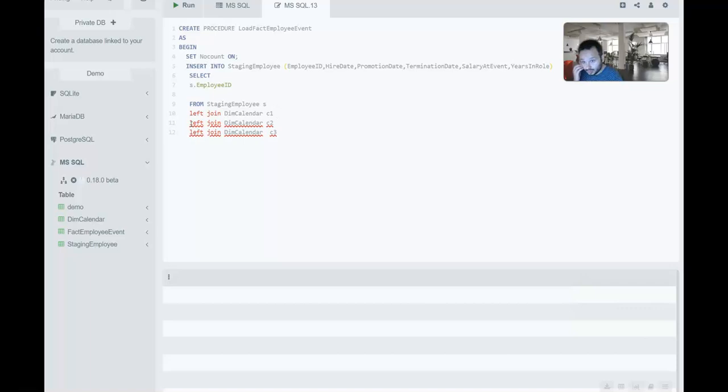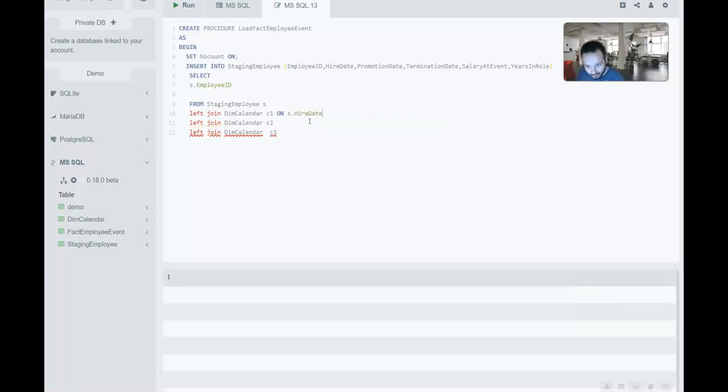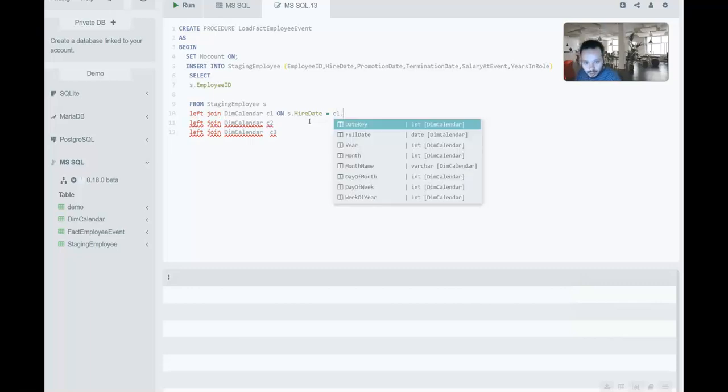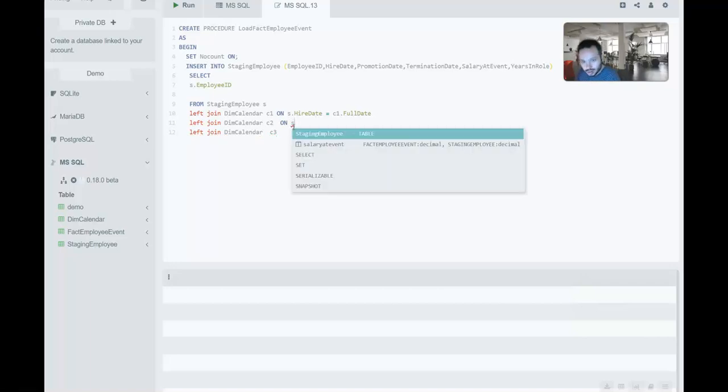Okay, and for all of them you will need, of course, to add the join condition. So S, from the employee, we have the hire date because this is our foreign key, right? Because this is the key that we are reading from the fact table. It will be C1 full date, and then on. We now left join the second one. For the second one we will use, for example, the promotion.